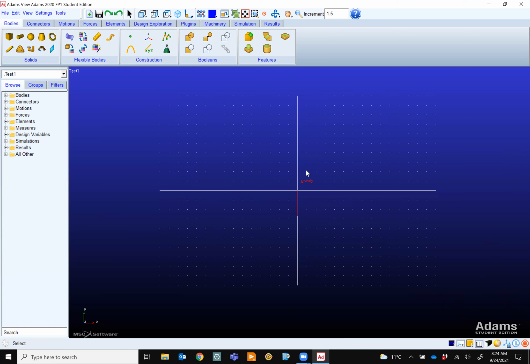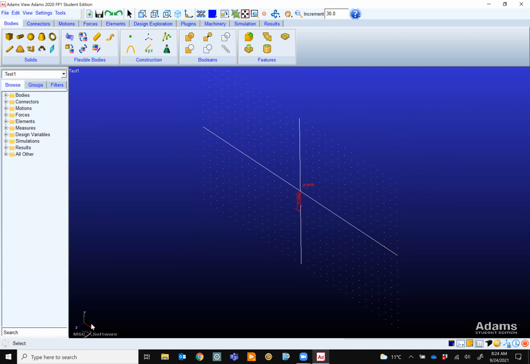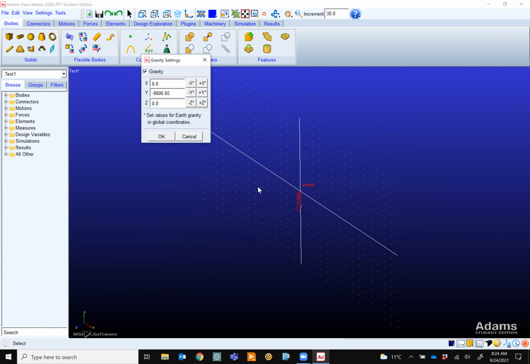All right, and then you see these little things, that's gravity. Let's look at the coordinate that we have at the bottom, X, Y, and Z. Our coordinate shows that the vertical coordinate, Y, is the gravity direction. You can right-click on gravity and modify it. You don't need it, but just something to know.